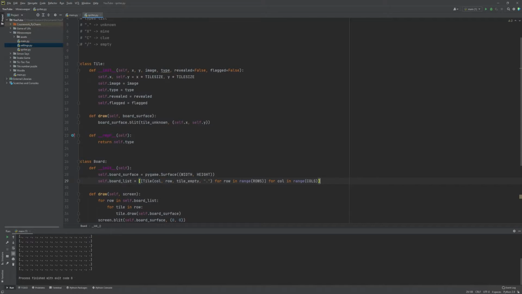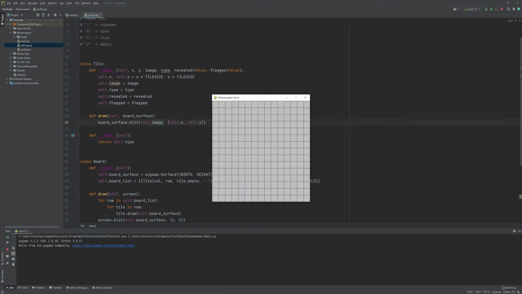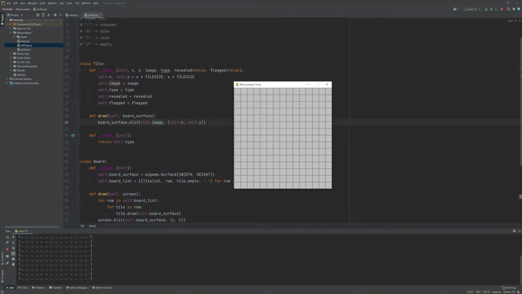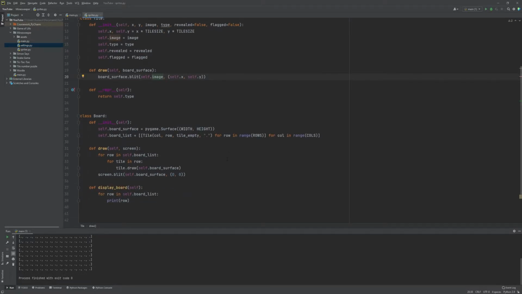Let's just go back in here. Instead of blitting the unknown tile in the draw function, let's just blit the self.image in here actually. I'll show you why later. So now they're all empty basically. Okay, so the dot means it's empty. So they are all open like that. We're just going to draw the image now because we're going to add the mines and the clues, and then we want to actually see everything, to see if everything's in the correct place basically.